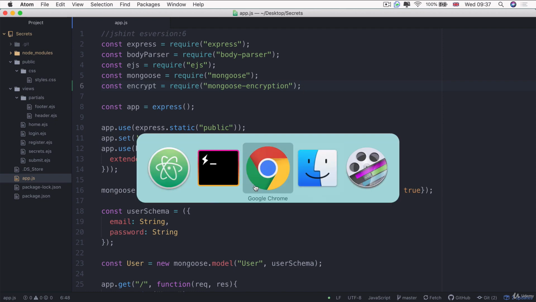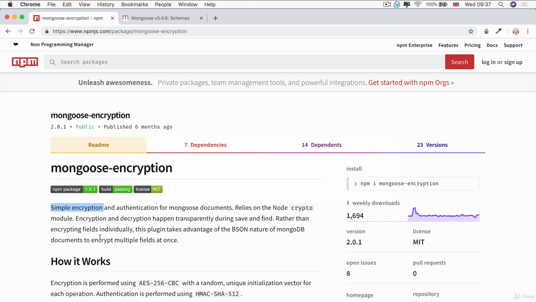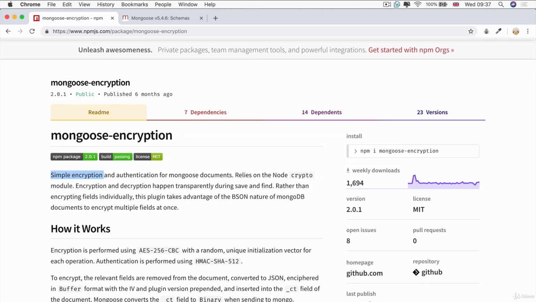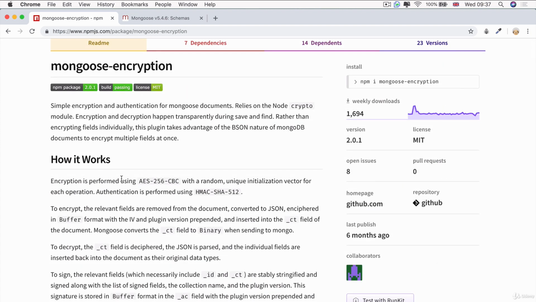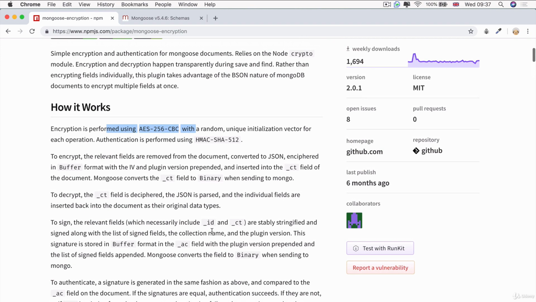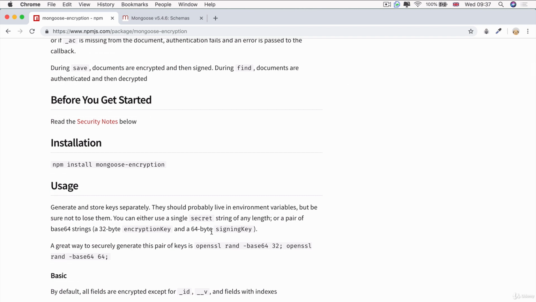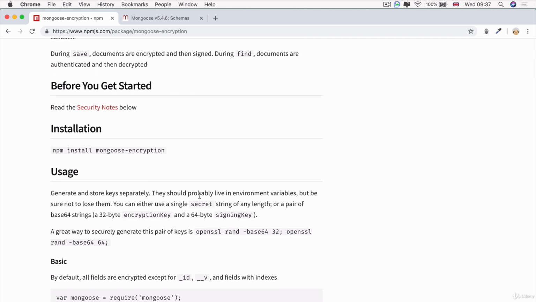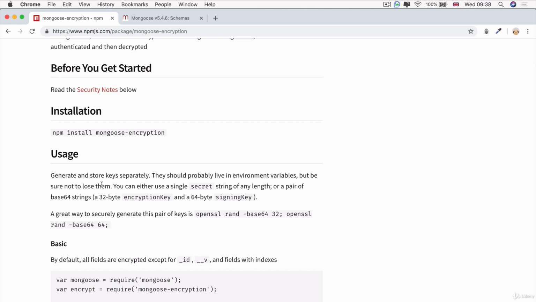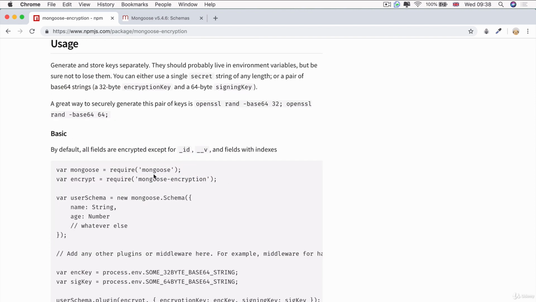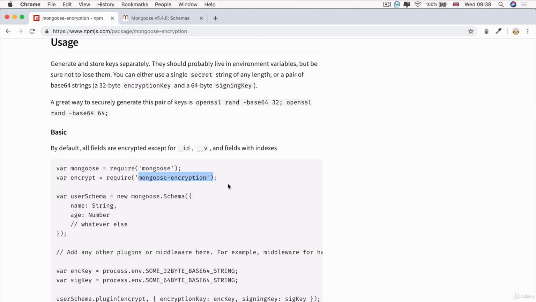All right, so now that we have the package required and installed, we're going to go ahead and use it. And of course, to figure out how we do that, we go to the documentation. It briefly describes how the encryption actually works, and then it tells you how to get started. So we've got the installation step, which we've already done. Now we're on to the usage step. Firstly, we have to require Mongoose and require mongoose-encryption.